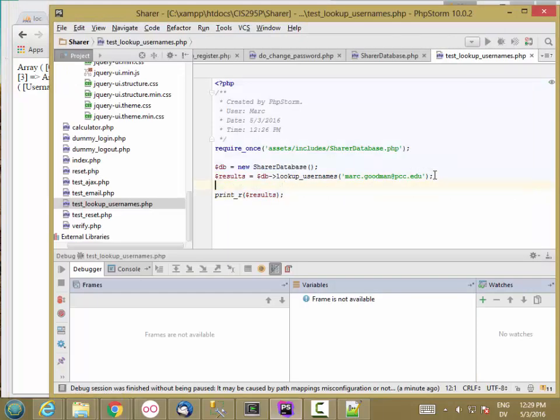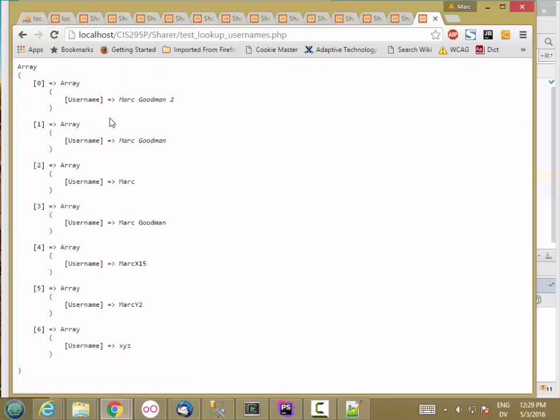So let me go ahead and pre-format that. Okay, so we get an array of arrays, and each array is an associative array with a username key, and then the actual account name is the value. And since some of the usernames have HTML in them, and I'm just outputting this as HTML, I get italics. But everything seems to be working correctly.